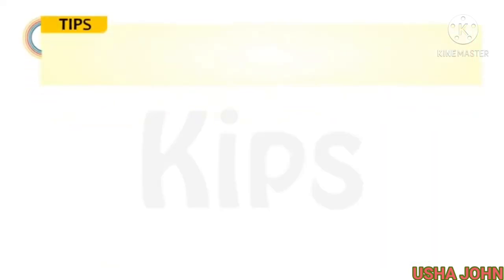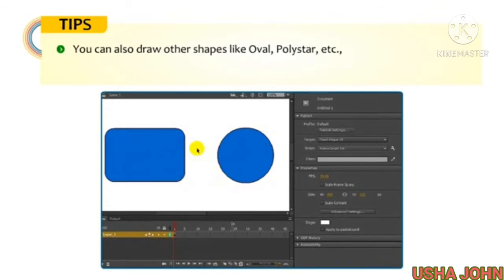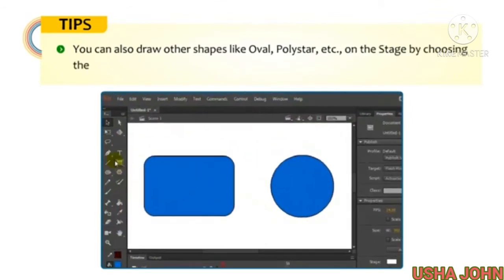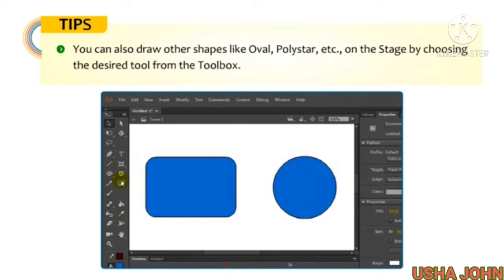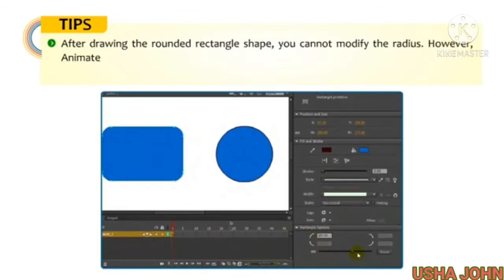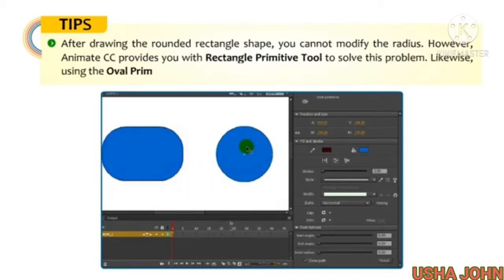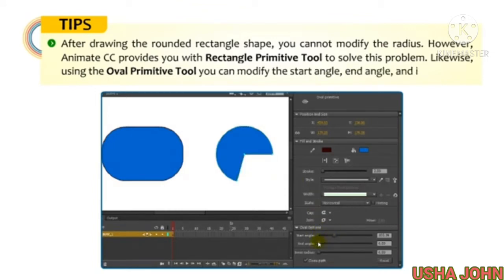in each box. Tips: you can also draw other shapes like oval, PolyStar, etc. on the stage by choosing the shape tool from the toolbox. After drawing the rounded rectangle shape, you cannot modify the radius. However, Animate CC, that is the version of Flash, provides you a rectangle primitive tool to solve this problem. That is the oval primitive tool.